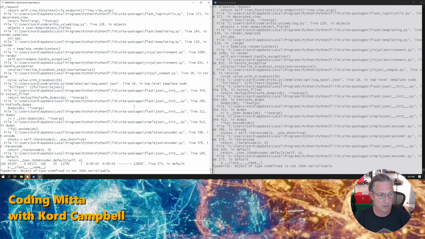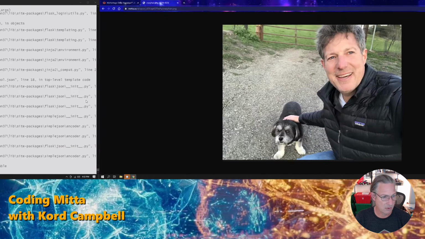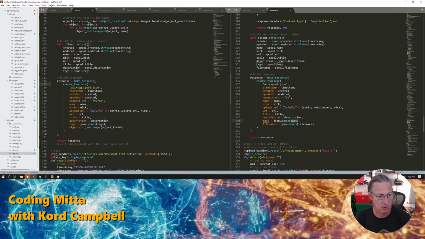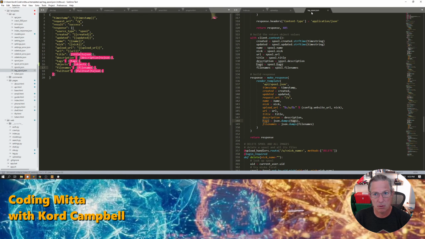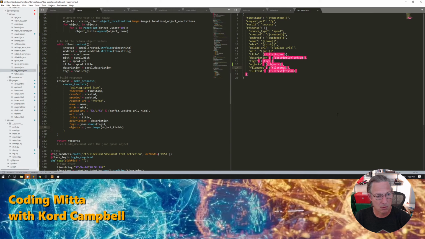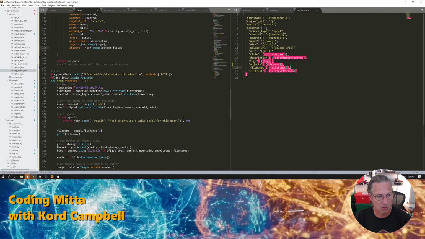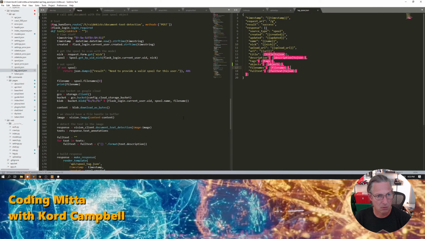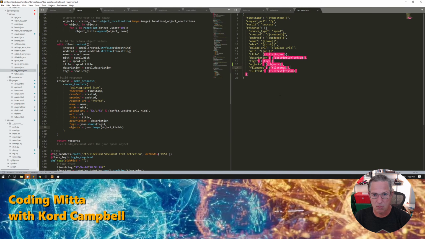So it's something else. Right here, it's saying JSON dump. Oh, so it's going to objects. Is it tags maybe that's tripping it up? Let's see, what do we have in here? So we've got tags, we've got full text. That's what's happening. It's trying to use full text there, and there is no full text. Actually, what do we need to do there?